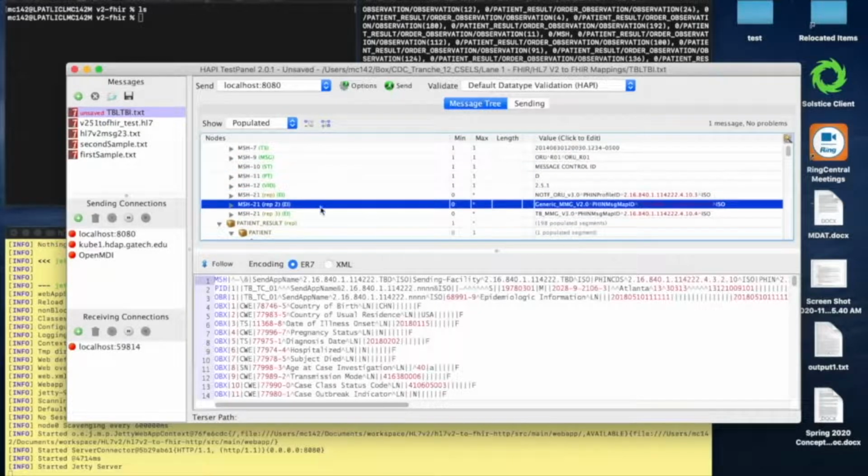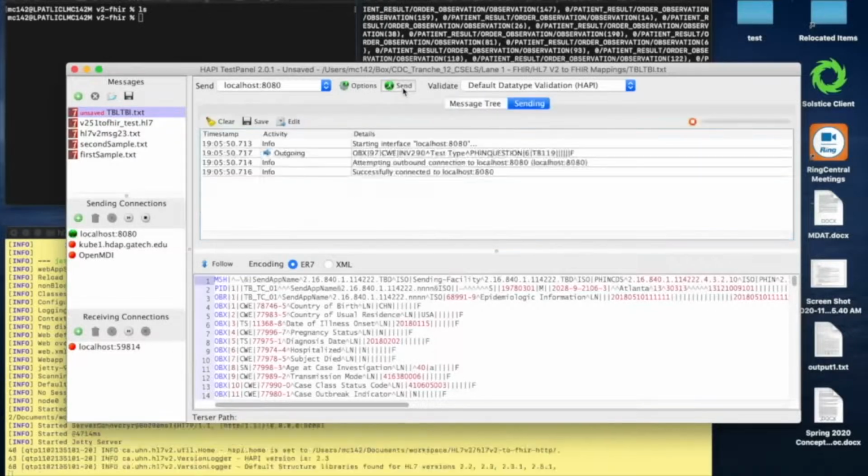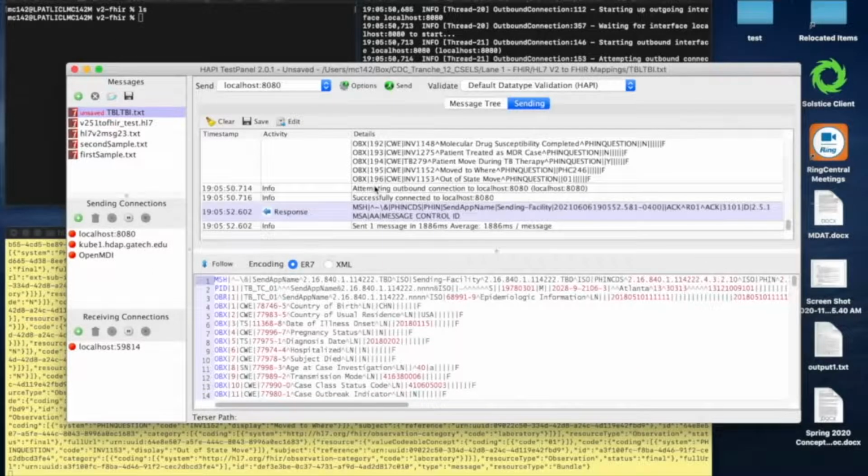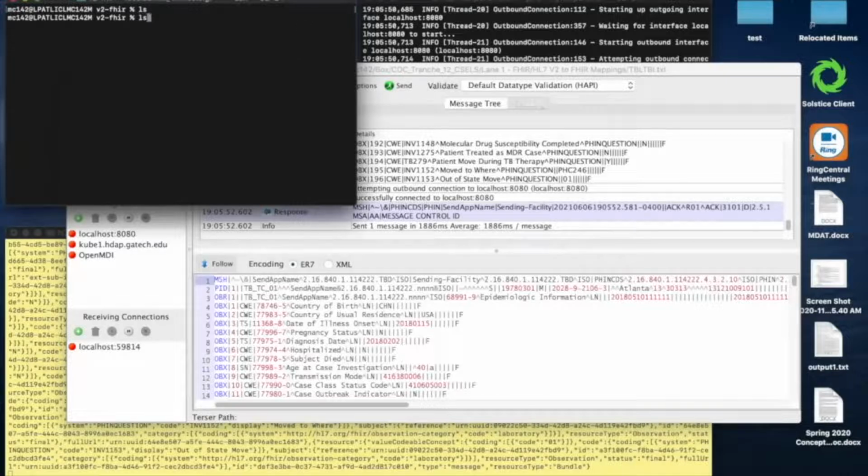So what I'm going to do is send this V2 message to our converter, and this is running on the local machine and listening on port 8080. So I'm going to send it. Now it's sending it, and you can see in the log window, this is receiving the data. Now if I scroll up a little bit, I can see the response, and I have an acknowledgement as a response, which means it's successful. So I have the data in. That means I should have output data here.